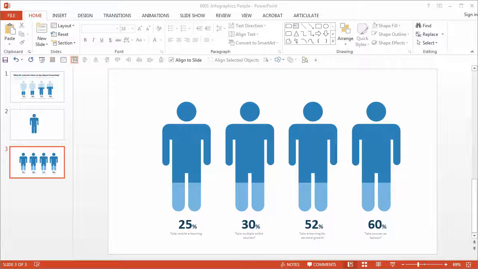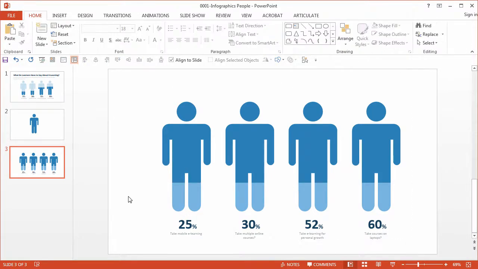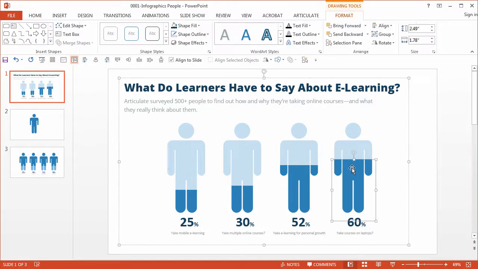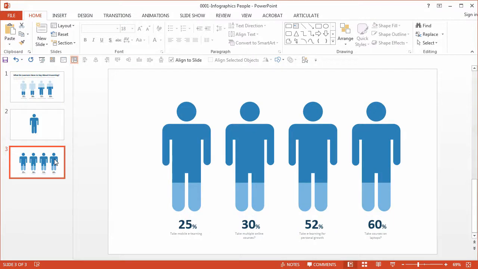Okay, now that we have each of the graphics set up, where we have the base color for the character, we have that masking effect, and then we have the accent color, now we really just need to get in and adjust each of those accent colors so that it visually represents the percentage that you're working with. So if you look at the final example right here, we're working with 4 values, 25% all the way up to 60, and each of these accent graphics has been adjusted to represent that percentage. Okay, so jump back to our slide.